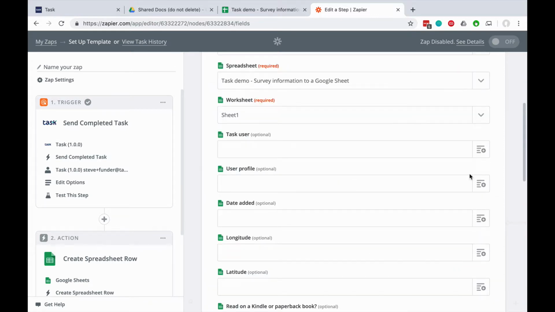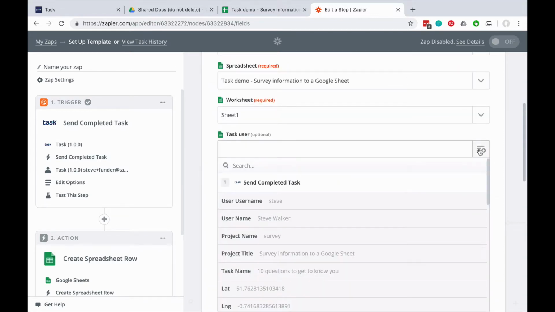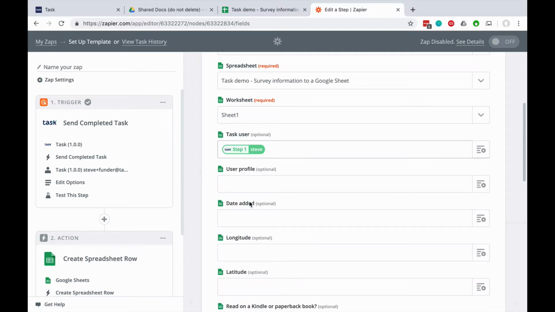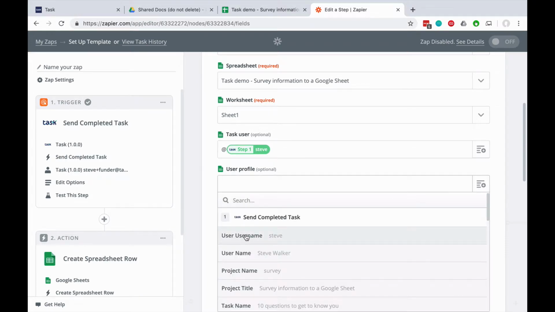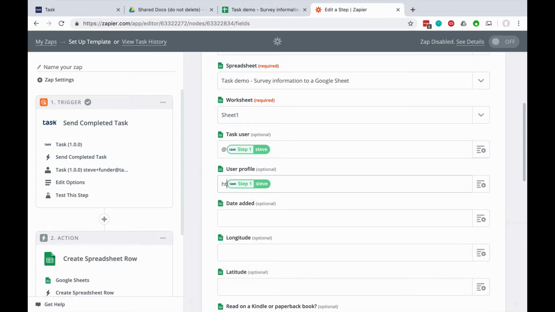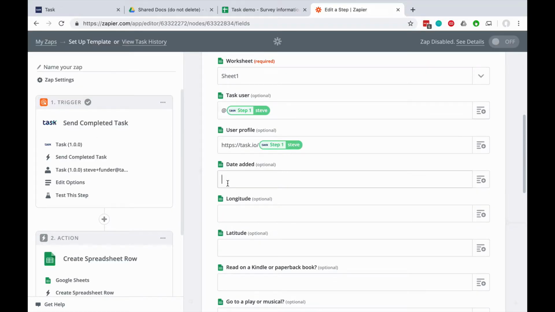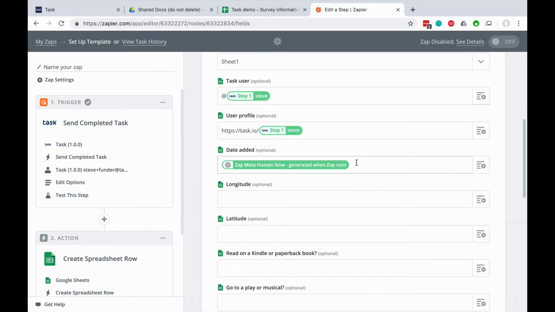First, let's add the username, and we'll put a @ in front of it. Next, for the user profile, put in the username, and before that I'll add the full task.io domain with a /, and that'll create a link through to it. If you check the task with notes, you can find the piece of code that I just pasted in here, which will create the date added.